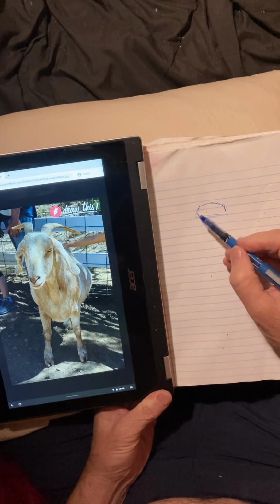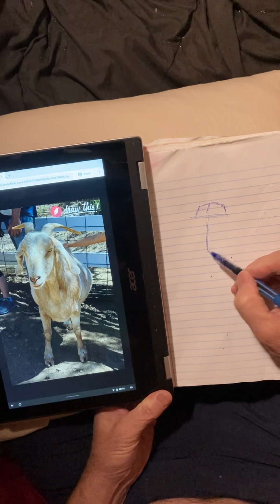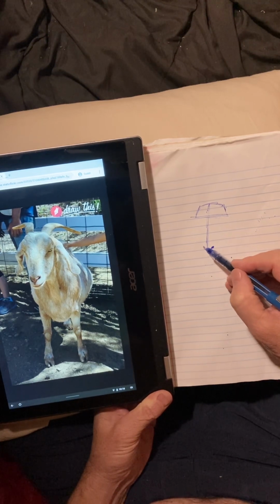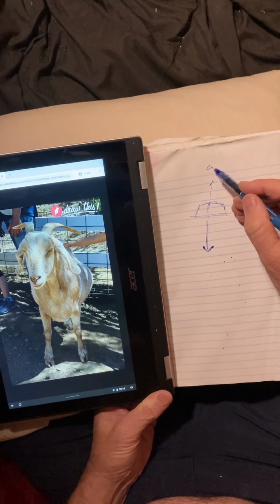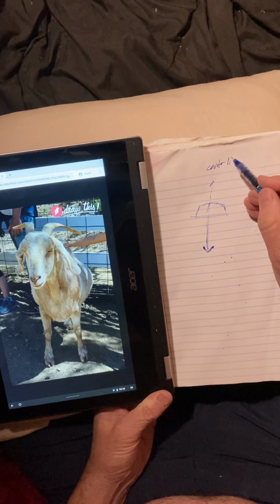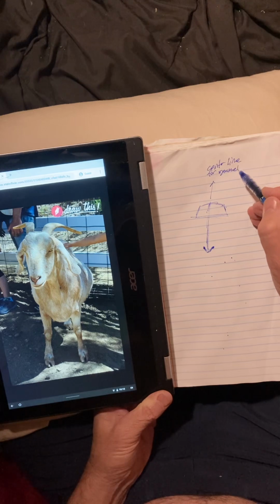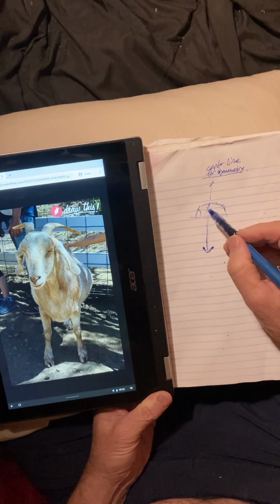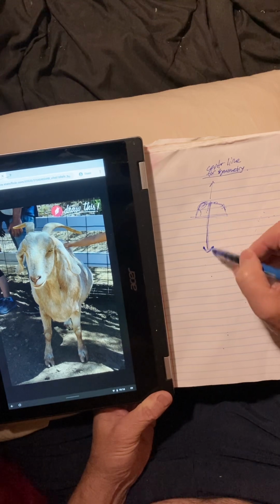That's for symmetry. Center line for symmetry. That's why artists put that there.